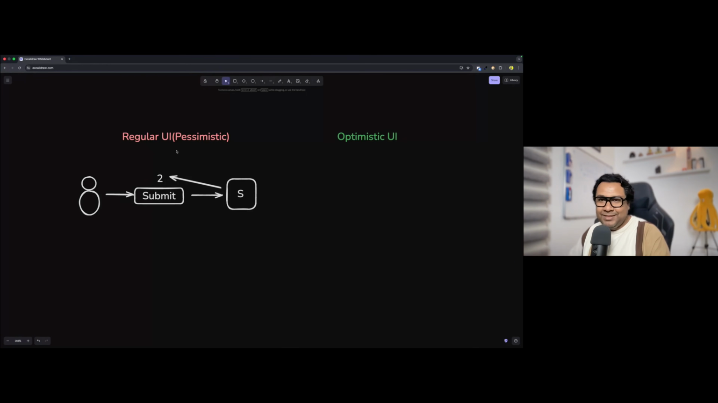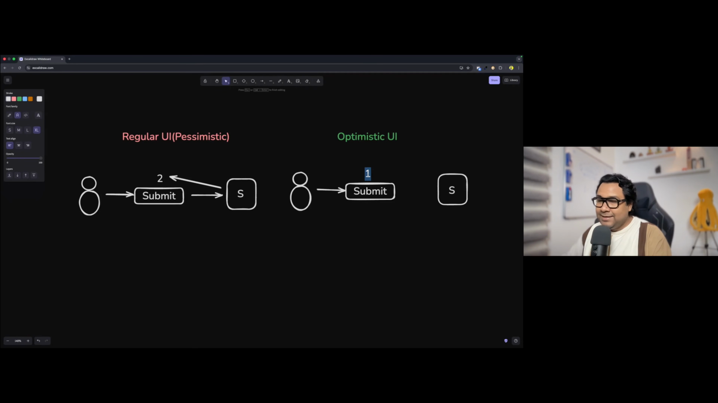Now in the case of optimistic UI, again the same user clicks on the submit button. The moment the submit button is clicked, this gets optimistically updated. If the operation for increasing it is the same as before, it will become 2 immediately. Then in parallel, an asynchronous call will be made to the server just like before. If things are good and it is successful, the server will reconcile, saying okay, it's already been updated, nothing to do in this UI.